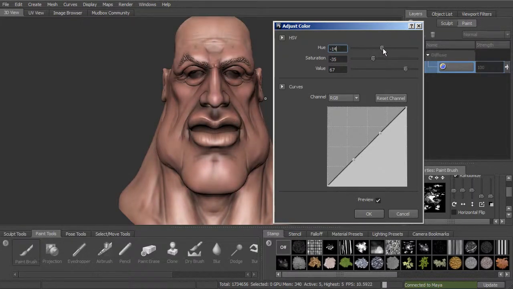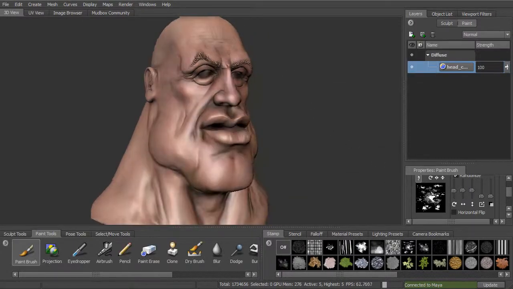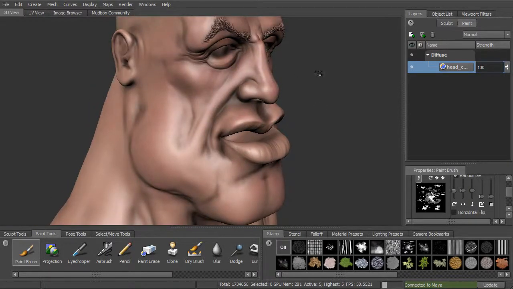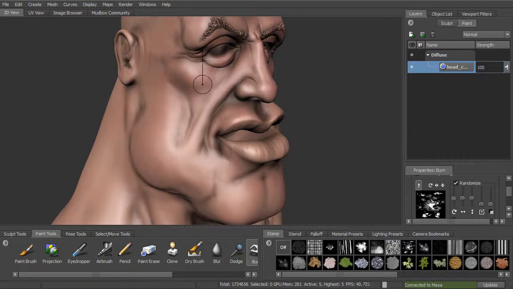Okay, so I can come in and maybe adjust this a little bit, so maybe it's not so tan there. And so we'll say okay to that. We can start to come in and break this up a little bit more, so you can see we lost a little bit of that detail. So we can use our burn, come in and start to add in there. You can see how we could start to break that up a bit and go back in with some of those colors that we had earlier.